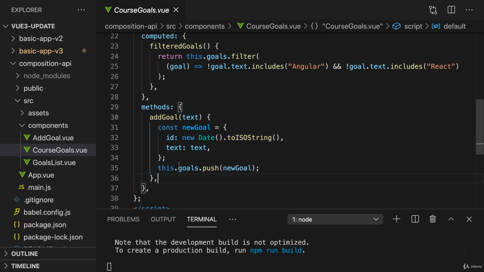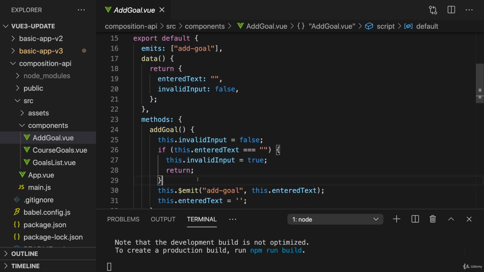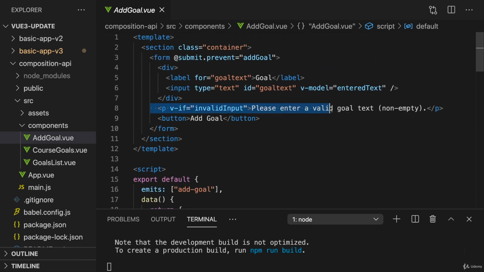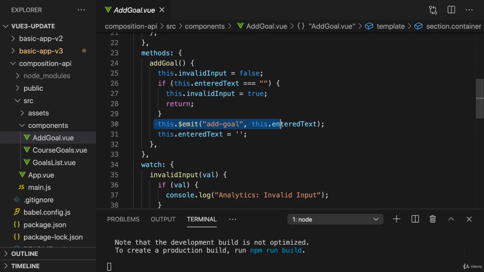And I have methods for adding a goal, to be precise, one method which creates a new goal and adds it to the data property. In add goal, I have some data for the entered text and for the validity of the input. I have the add goal method where I check the validity and possibly set this to true so that this error message is shown. And ultimately, if everything is okay, I emit a custom event with the entered text and reset the entered text thereafter.